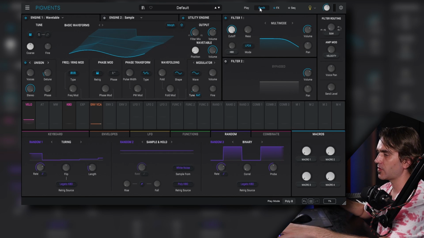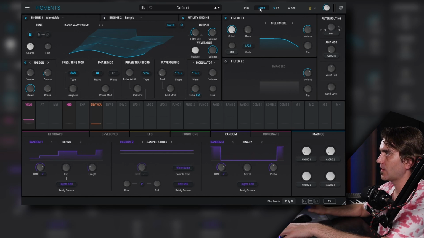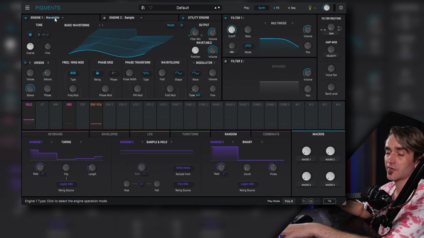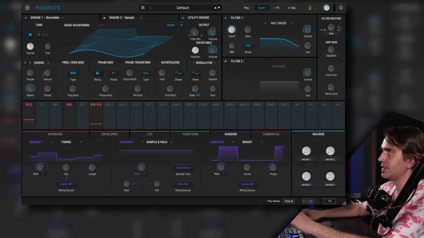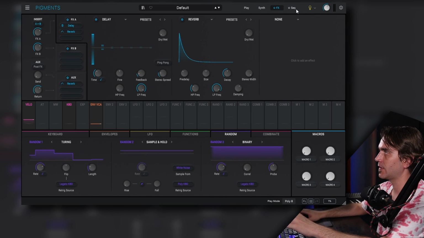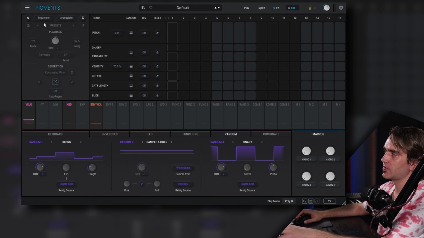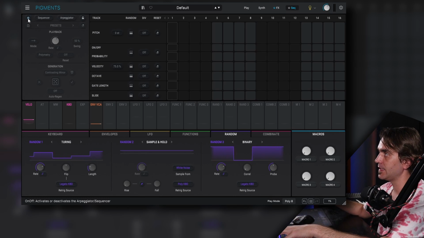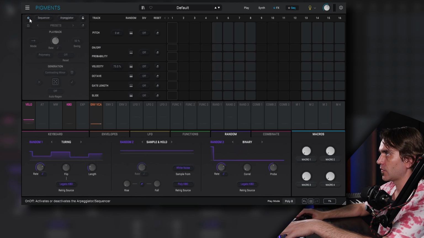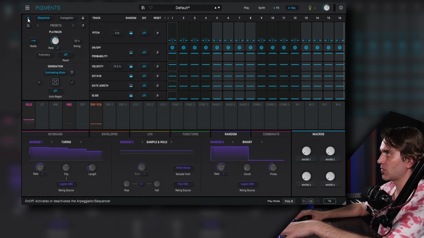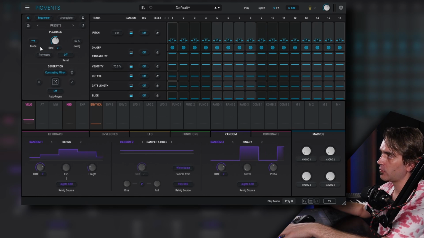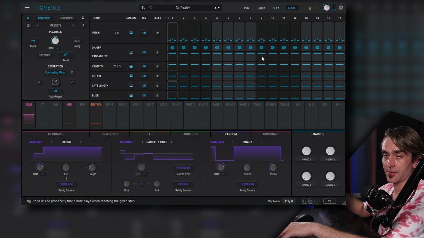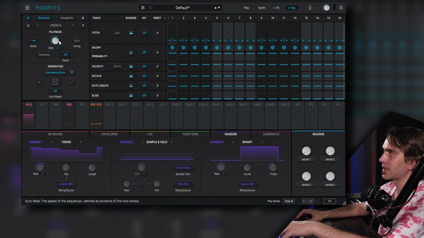So to get started, we've got an init patch in Pigments, which is essentially just a sine wave on engine 1 and no effects, no sequence, nothing happening. The magic of what I'm going to be talking about today revolves around the randomization in the sequencer over here. If we enable the sequencer with this on button, just straight off the bat, if we hold a note, it's going to start generating a repeating note pattern.